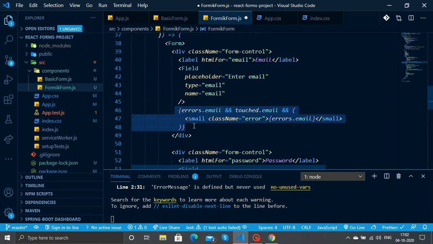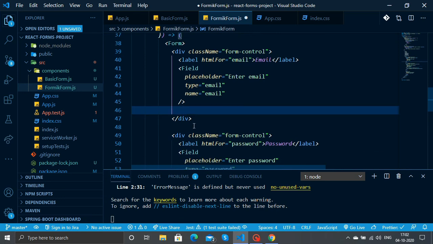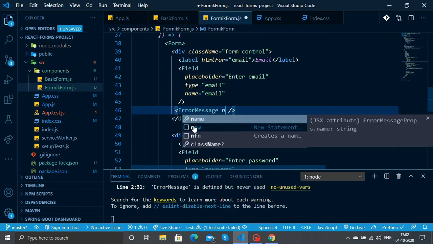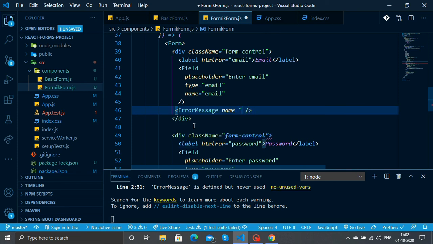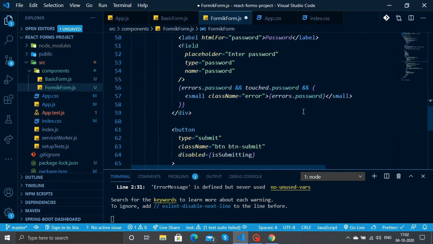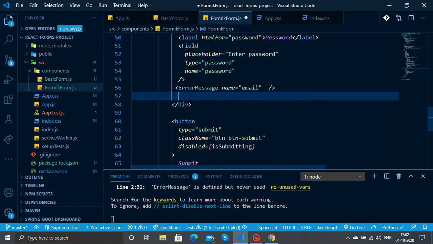Now for the errors also we have something like this. We have the ErrorMessage component. So we can give the ErrorMessage component, and we can provide the name, which is the name of the initial values we have given, right? So we can give the name as email. Same in the password, we can change that to password.